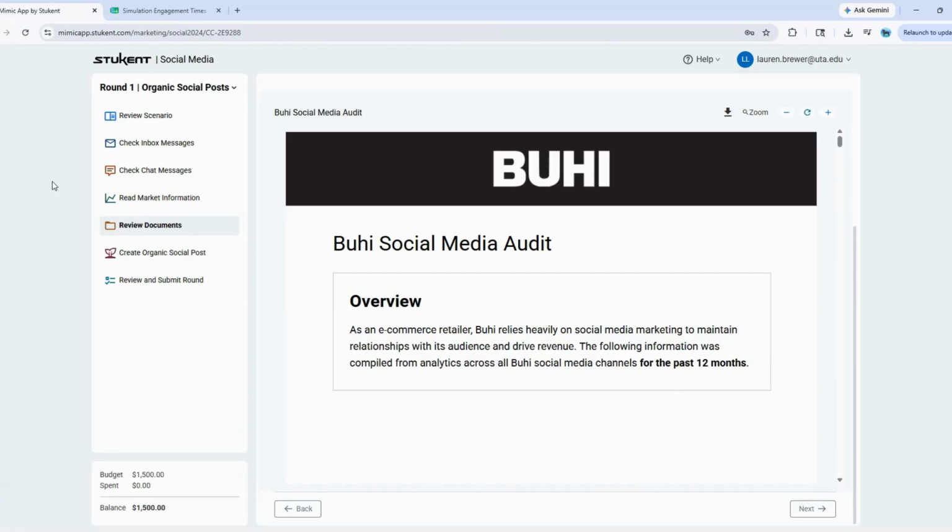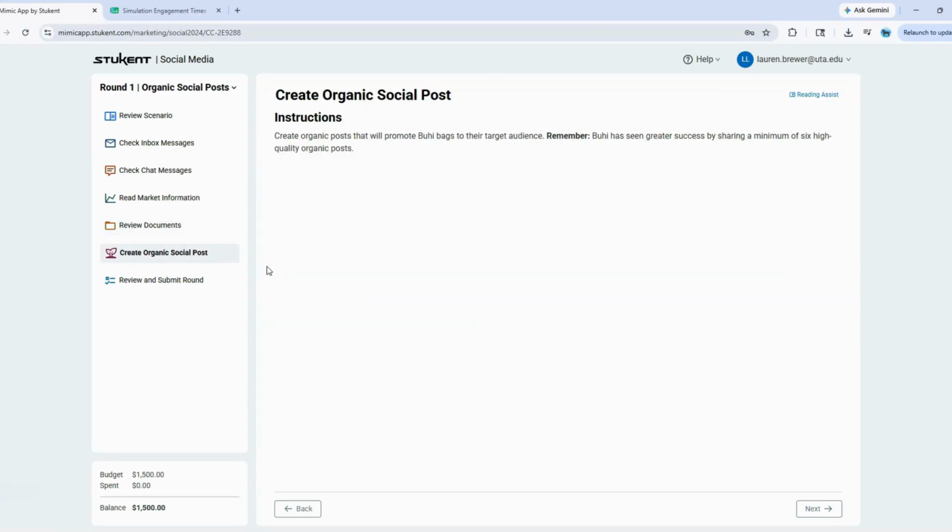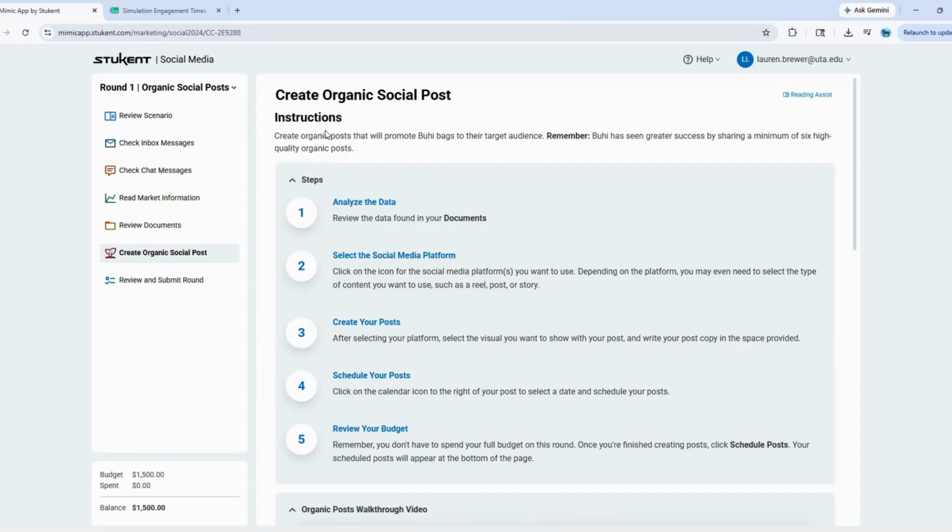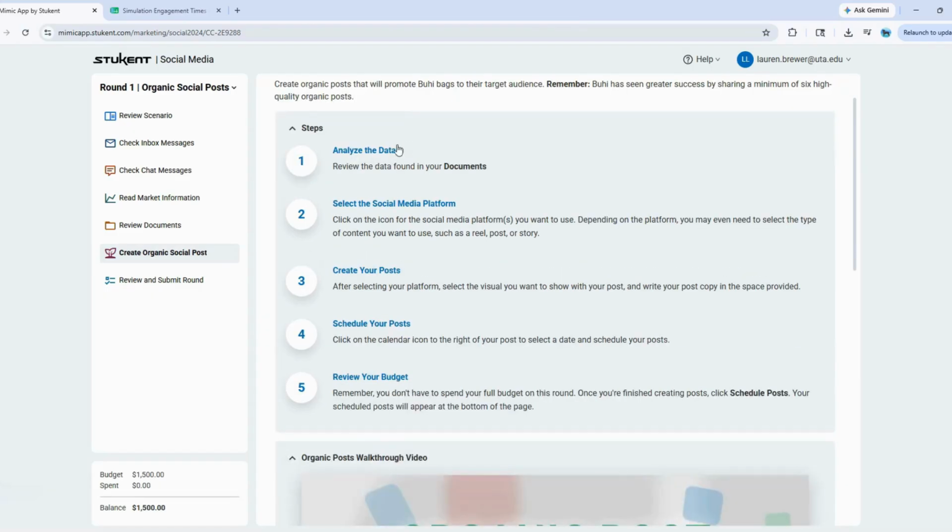All right, let's jump into creating our social posts now. So for this video, I'm going to create 3 posts with you, and then we will run the round and review our feedback. So this lists out for us our steps in creating our posts. So it tells us to analyze our data. We did that briefly. I encourage you to do that even more. Look at all of the information in more detail.